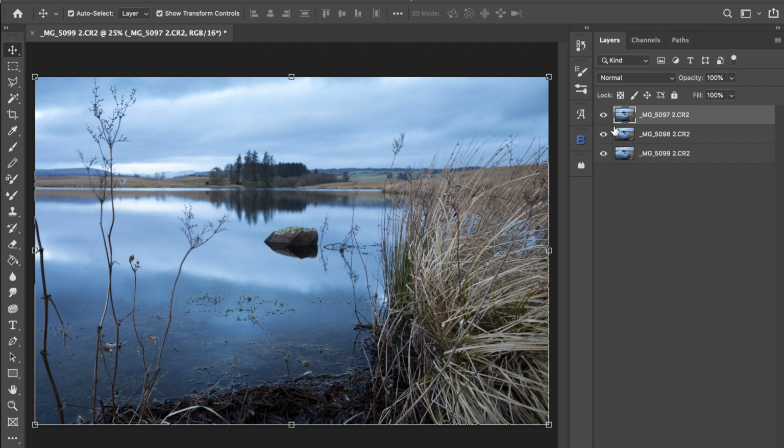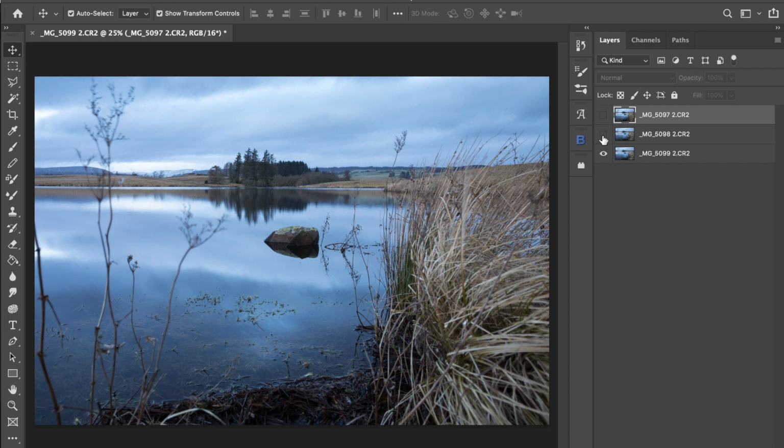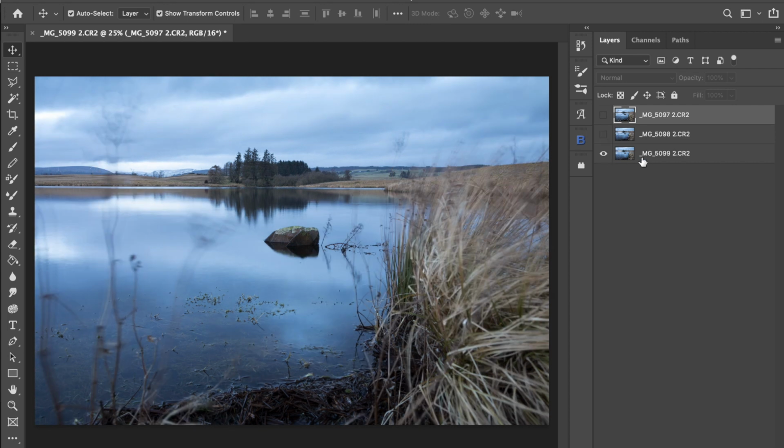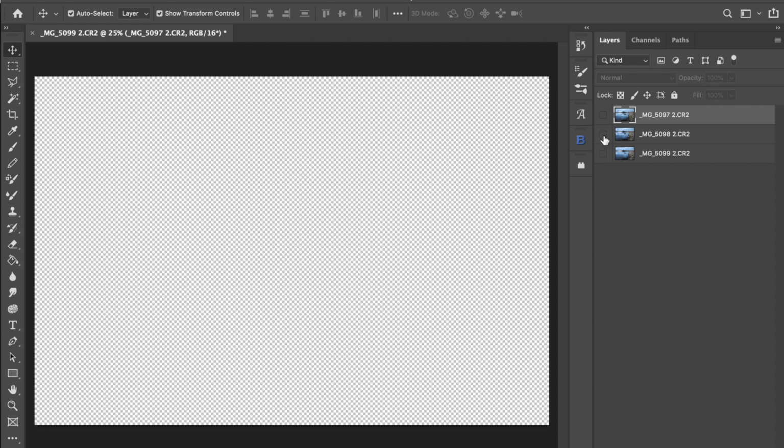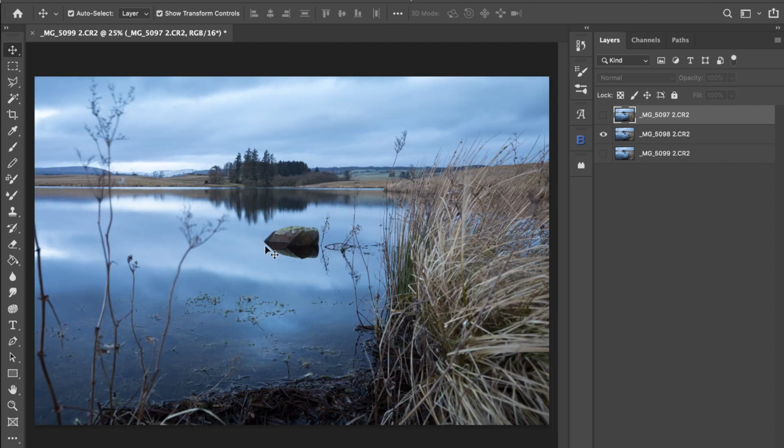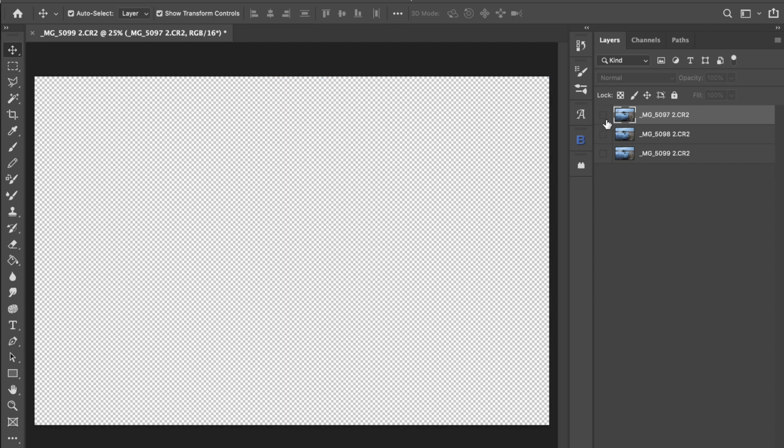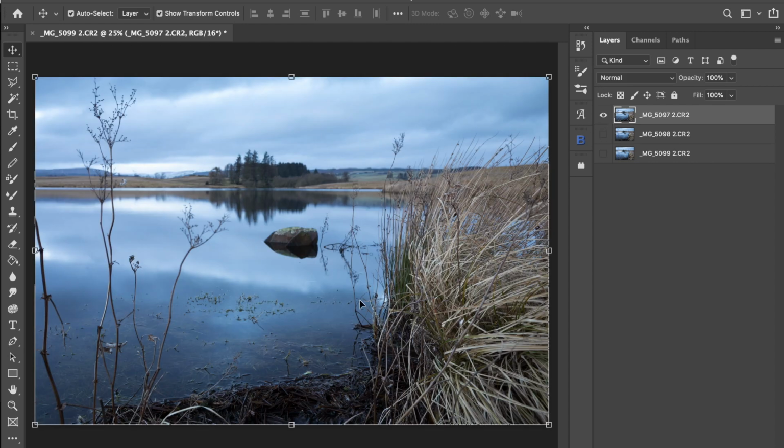What you'll see if I disable each of the views, the thumbnails, is this image. We've got sharp the horizon and the trees. The second thumbnail was where I focused on the rock. And then the third thumbnail is where I focused on the grass. So you've got those three elements of focus throughout the three images.